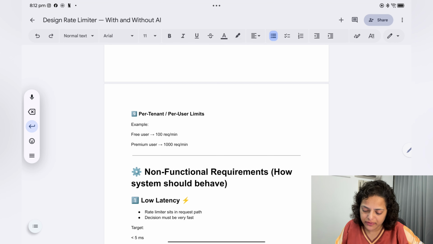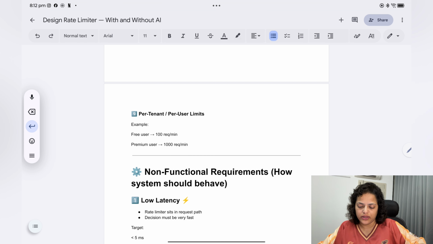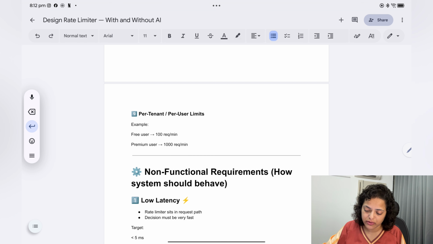So for example, if the user is free, okay, we will give him 100 requests per minute. If he is a premium user, then we will change the number of requests, okay, 1000 requests per minute. So these all are the functional requirements. We need to do these things.